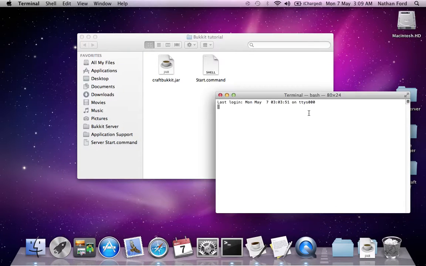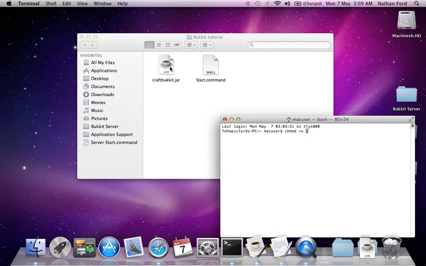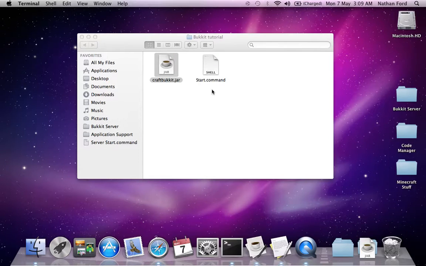What you're going to do now is give permission for the start.command to open craftbukkit.jar. To do this, you're going to want to type chmod +x. Make sure you've got spaces, so chmod space +x. Then you're going to want to do another space. Drag and drop the craftbukkit.jar in there and hit enter. Return, and then you're going to want to close out of it.